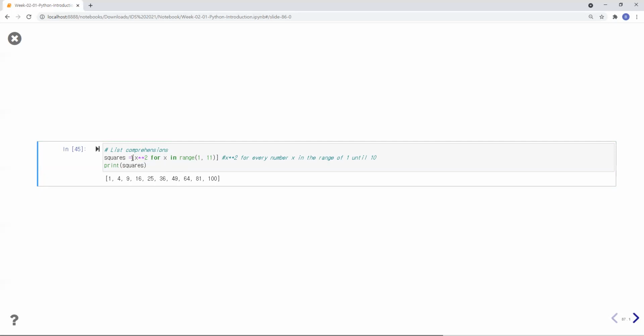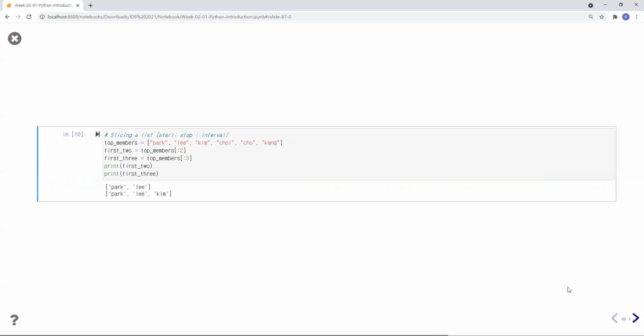You will see many examples like this one on the internet. If you go to Kaggle or GitHub, and you want to get examples about data science, there are many authors who use this list comprehension. Okay, so hopefully you can understand this one. And the other thing that I want to teach you is about slicing. We will also learn it in our next session.